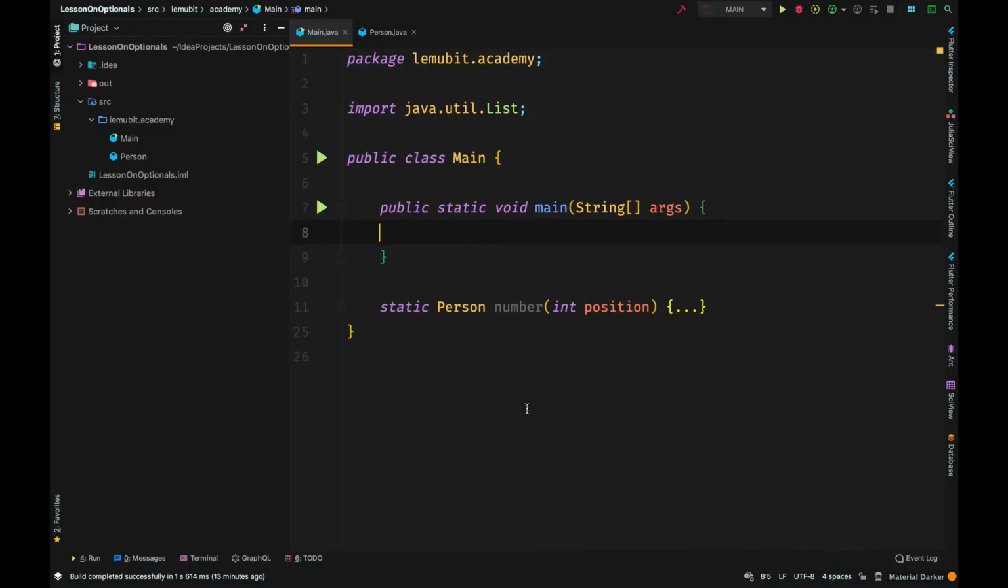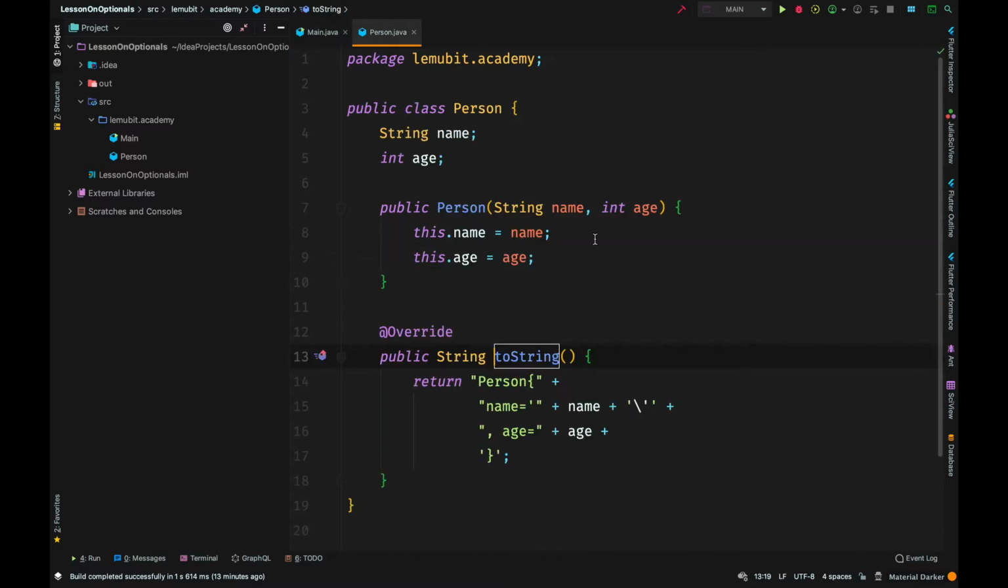Let us look at how we would normally deal with null values in Java. We have a class here. The name of the class is Person. We have a variable name and age, a simple constructor, and our toString method.